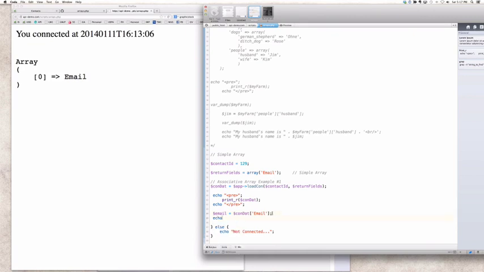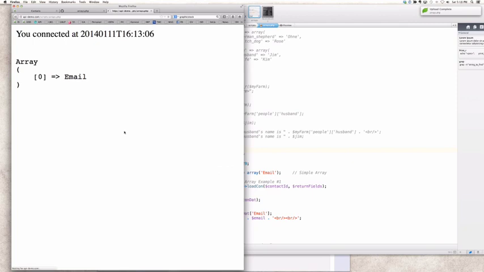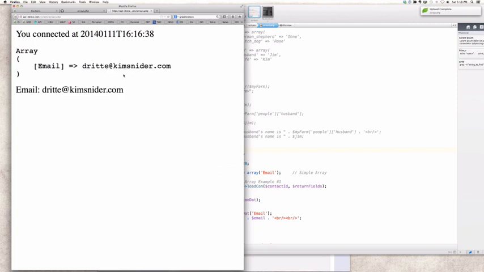And now I can echo email, colon, space, concatenate the variable that has the email in it, and then 2 breaks. All right. So now what's going to happen is when we run this, save, reload. Okay. Now look what happened.